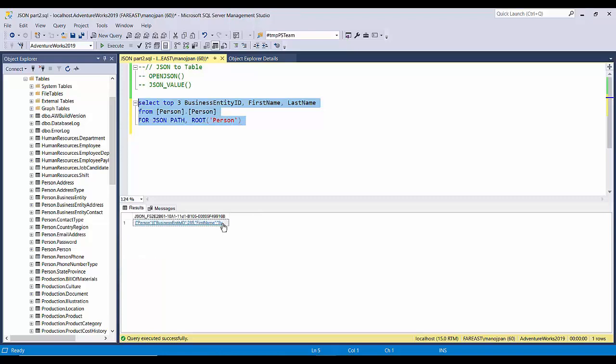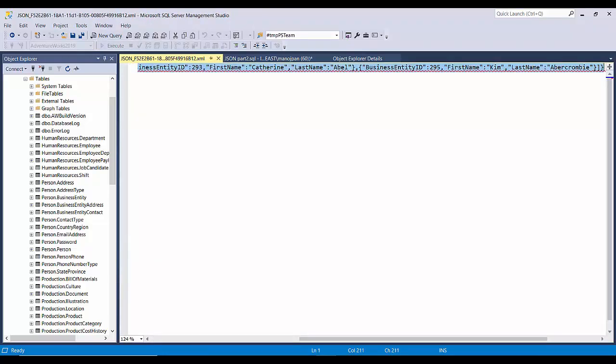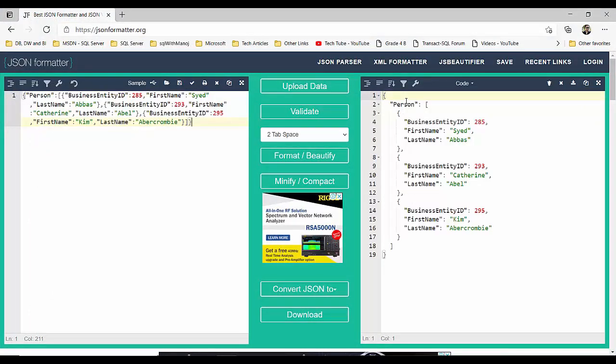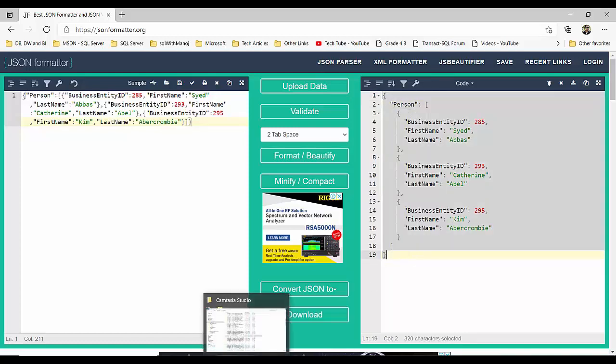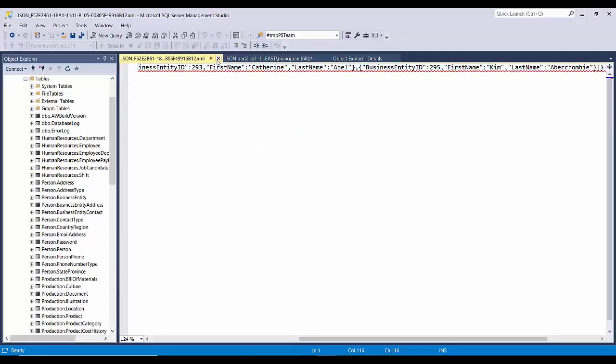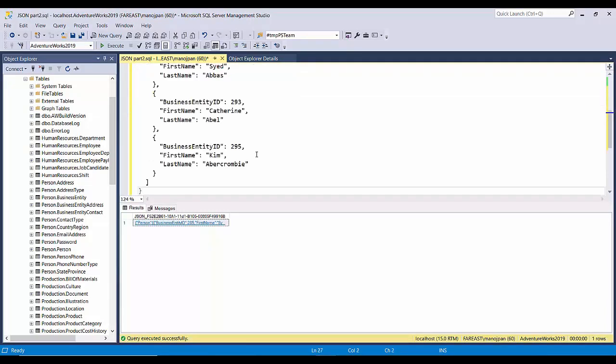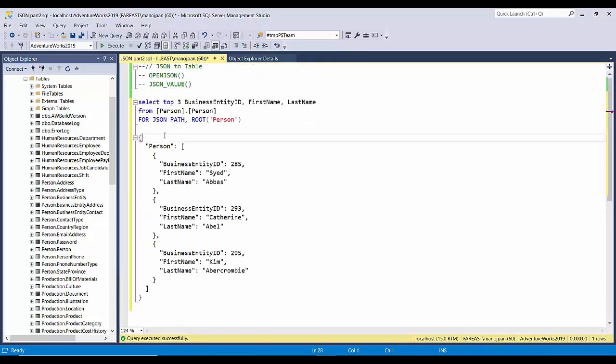So this is the document it has returned. Let's convert it to a proper format. Under the parent Person we have these 3 data sets. I'll copy them and paste them in my query window. So here is the JSON document. I will put it in single quotes and assign it to a variable. First of all, I'll declare a variable, DECLARE @JSON.